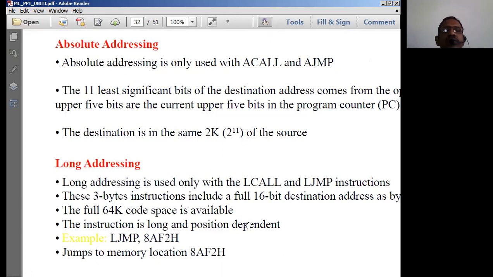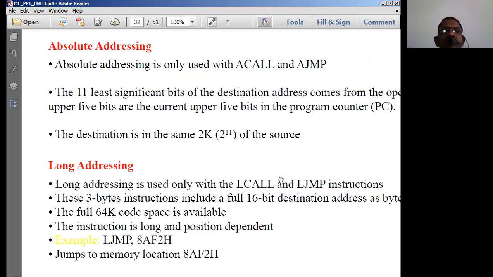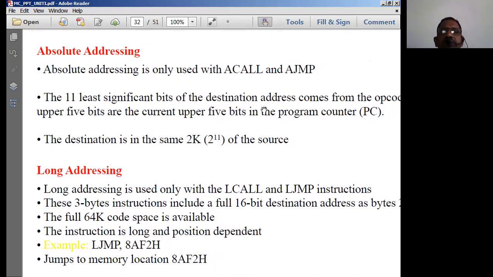The next one is absolute addressing mode. It is used for the ACALL and AJMP instructions. They are called absolute addressing modes. In this addressing mode, the 11 least significant bits of the destination address come from the opcode. So the opcode itself is going to give 11 bits of the 16-bit address, and the 5 upper bits will be taken from the program counter. So these two will be used to jump to the appropriate location.